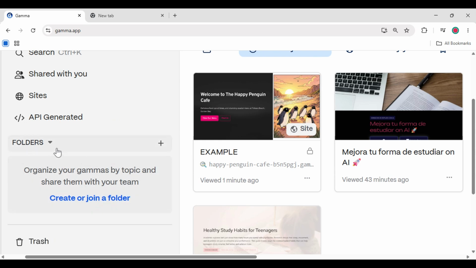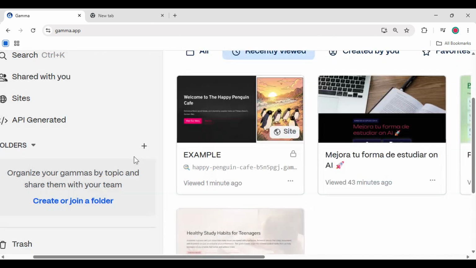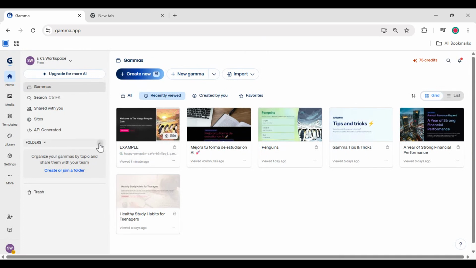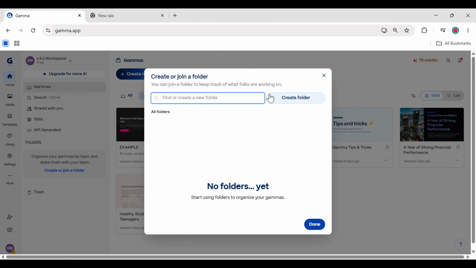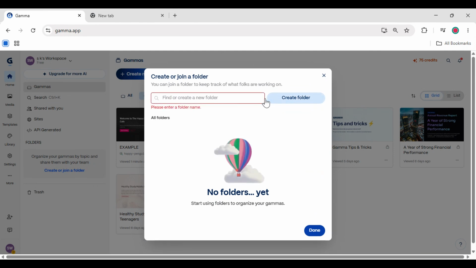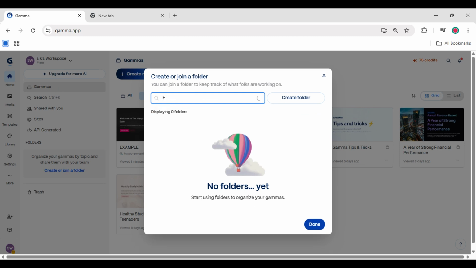Next, click on New Folder. In some cases, you may see a plus icon next to the Folders area, and that will do the same thing. After clicking it, a box or pop-up will appear asking you to enter a name for your folder. Type in a clear folder name that matches the type of content you want to keep inside it. For example, you could name it Marketing, Client Work, School Projects, or Video Ideas. Choosing a simple name now will make your workspace much easier to manage later.